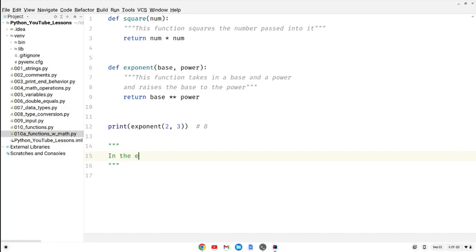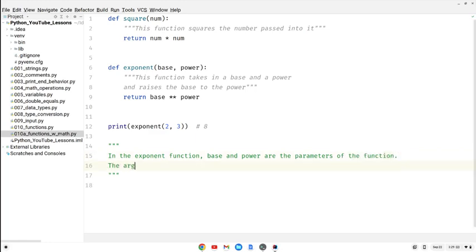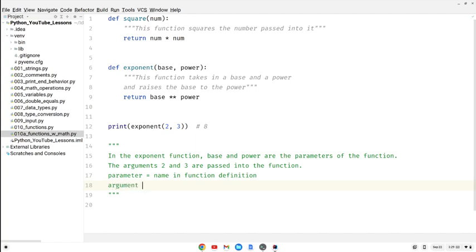Okay, so I'm going to make a multi-line comment in here, and let's just talk about the exponent function. So in the exponent function, base and power, when we define the function, they are the parameters of the function, okay? And the arguments 2 and 3 are passed into the function. A parameter equals a name in the function definition, and an argument equals what's passed in during the function call. Okay, just wanted to point that out.